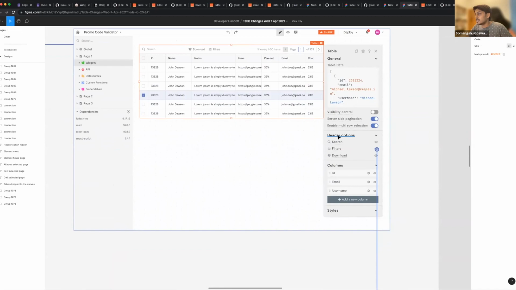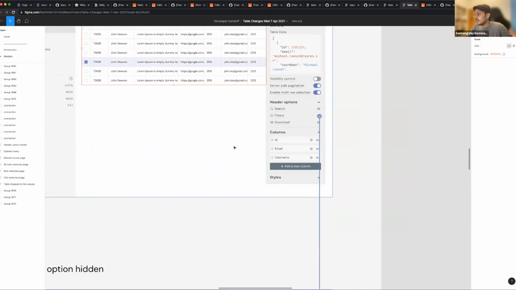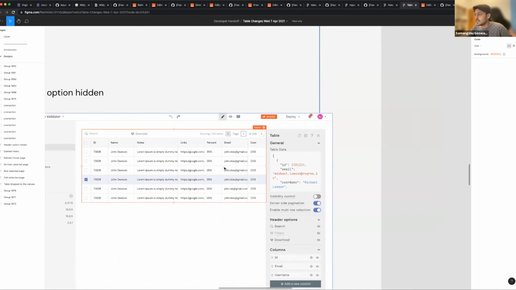So you will be able to see the header options having visibility of all the options. You can configure what you want to show and what you don't want to show. You can also just hide all of them, and we will handle removing the header from the table dynamically. So this is how it is going to function.